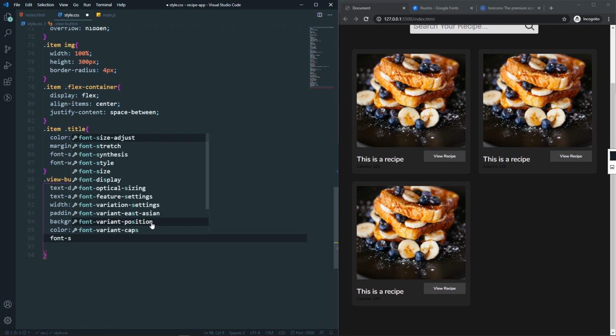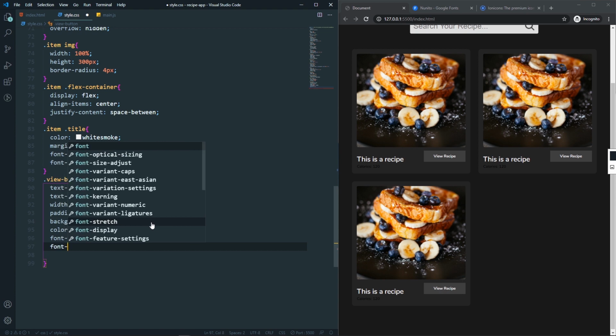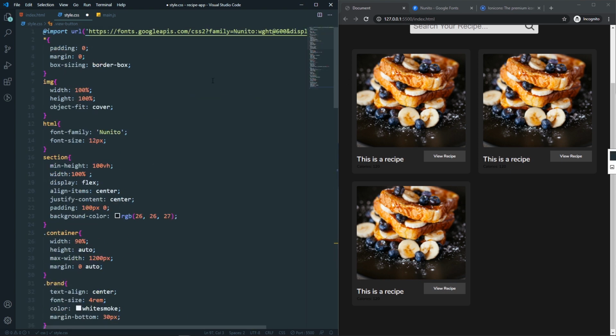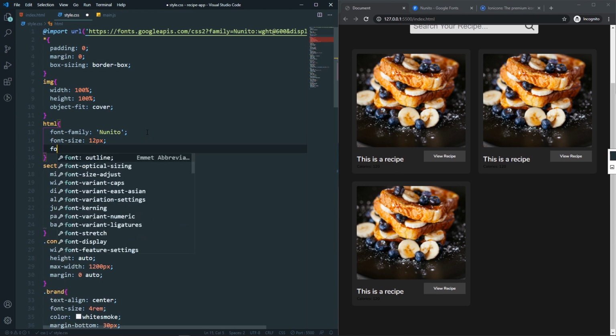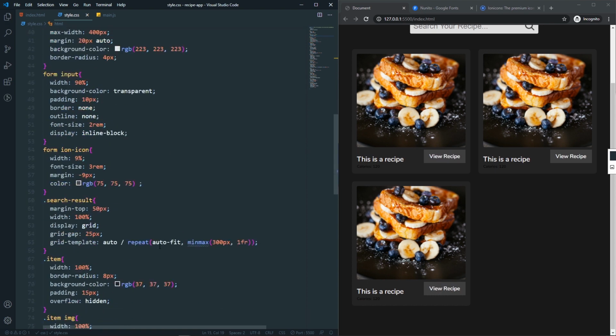So font size will be something like 1.4 rem, and we will also have the font weight here. Font weight I don't need, actually, I have only one font weight in our full project. So perfect, here I can just say it here. Font weight 600, so it will be applied.